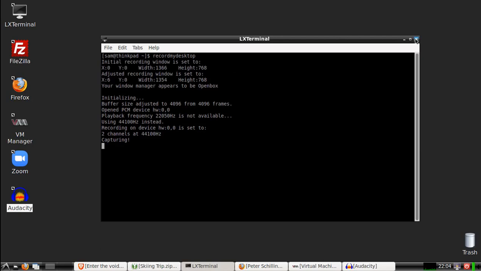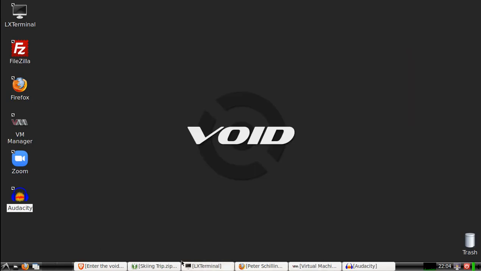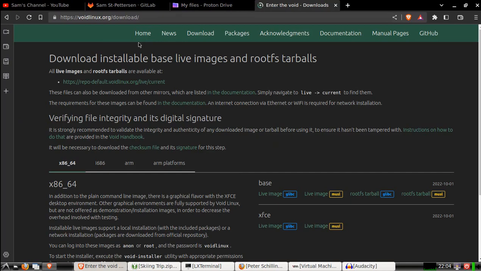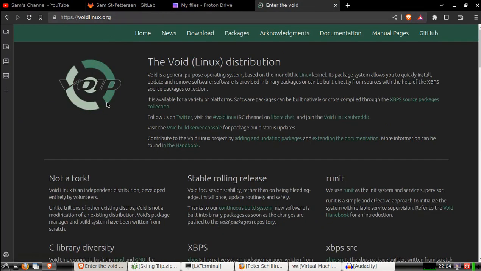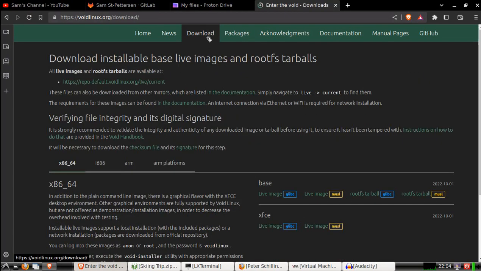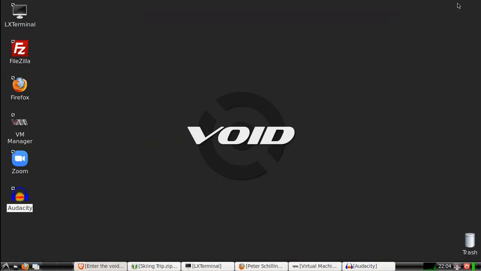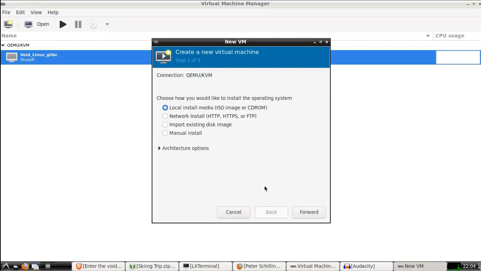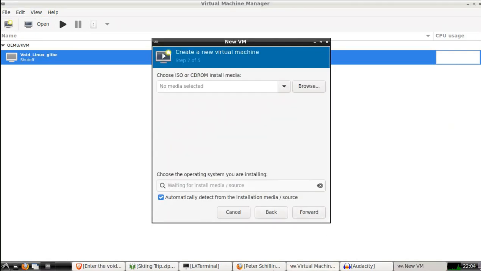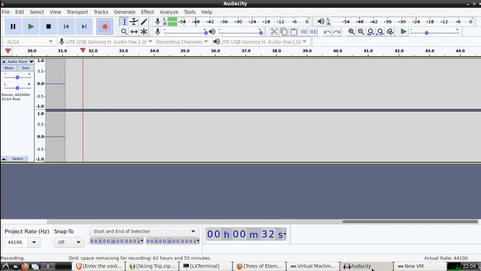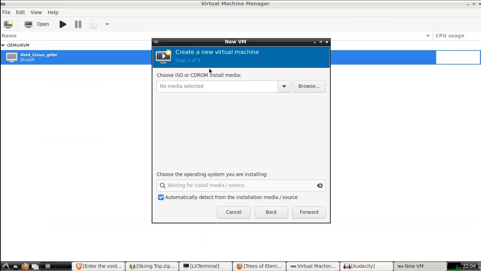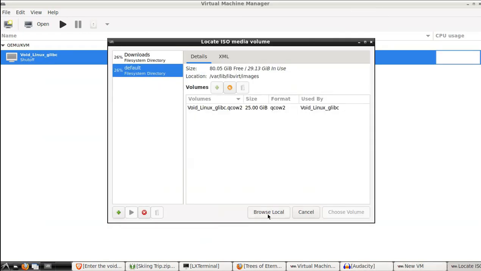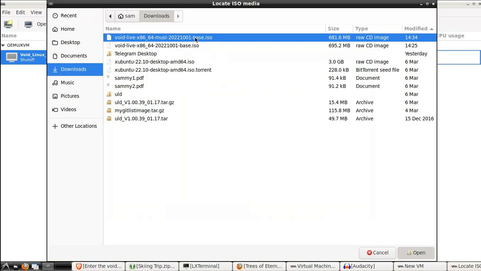We're running. So first we will download the image from Void Linux. Download the image based on the musl. Once we have that downloaded, let's start up the virtual machine here. Create new one. Start recording. Okay, select the musl ISO.